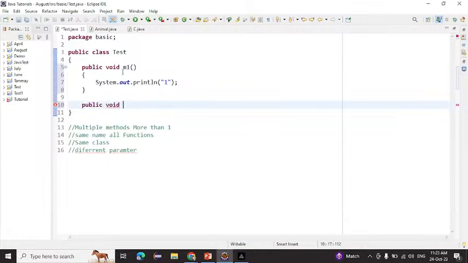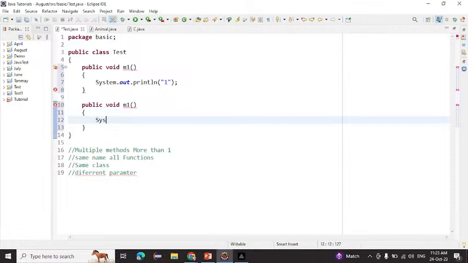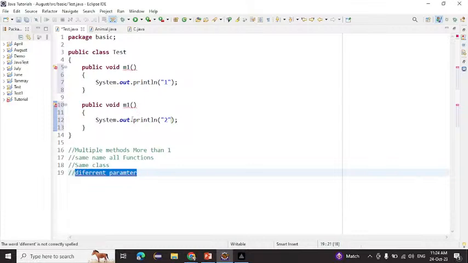So what is the name we used before? That is m1. So I give the same name to this method also. And here I am printing with System.out, simply 2. But if I write like that, it will give an error, and we have not achieved method overloading. Why are we not achieving it? Because we have to make the parameters different.